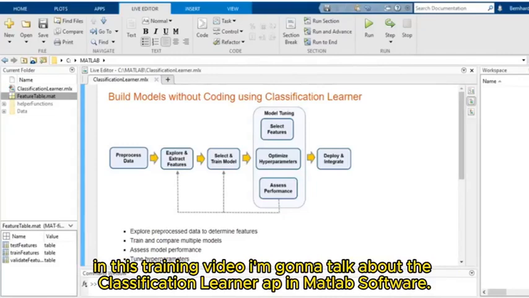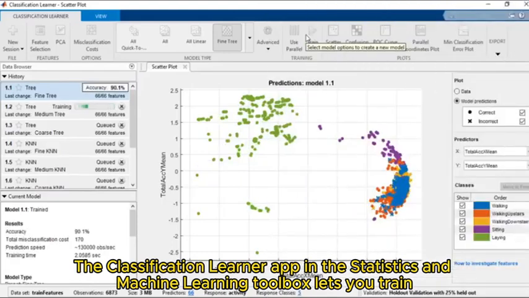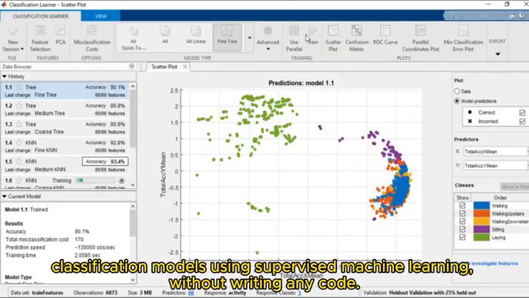In this training video I'm going to talk about the Classification Learner app in Matlab software. The Classification Learner app in the Statistics and Machine Learning Toolbox lets you train classification models using supervised machine learning without writing any code.